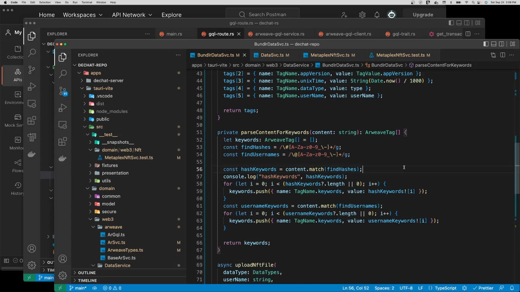Now, in order to do that, I need to query into Arweave, and the main query mechanism for Arweave is using GraphQL. So we're going to learn about how to integrate Rust with GraphQL, specifically in the way that Arweave is expecting.